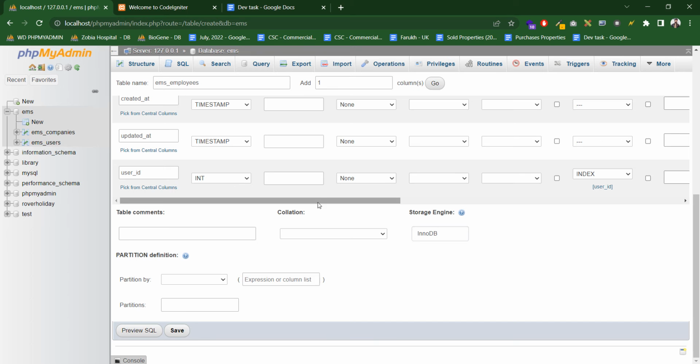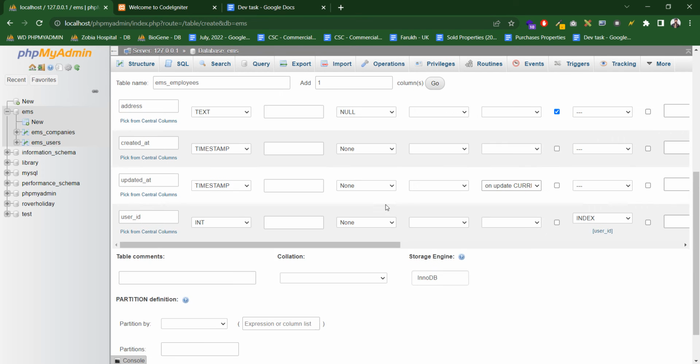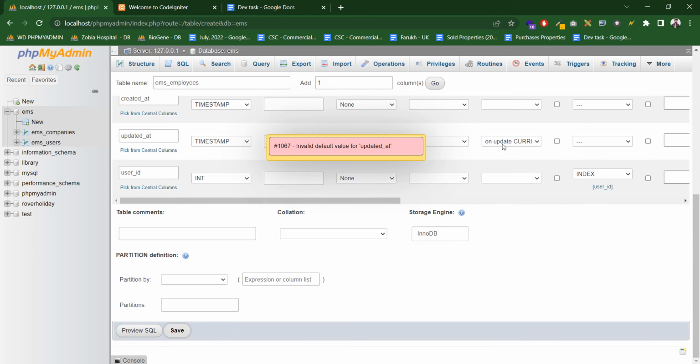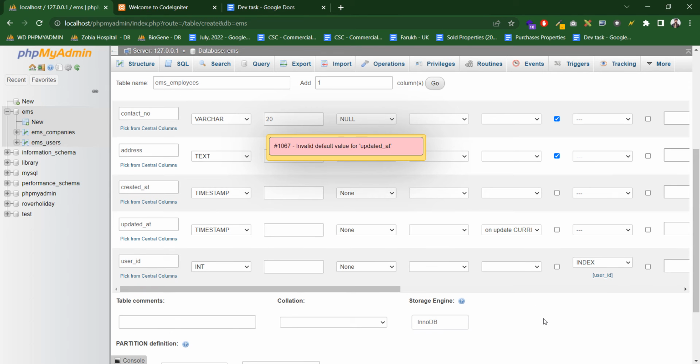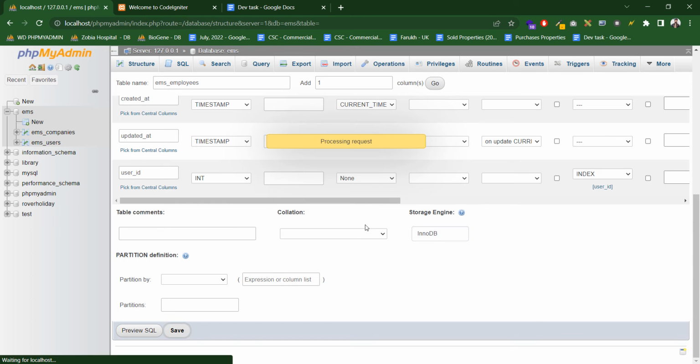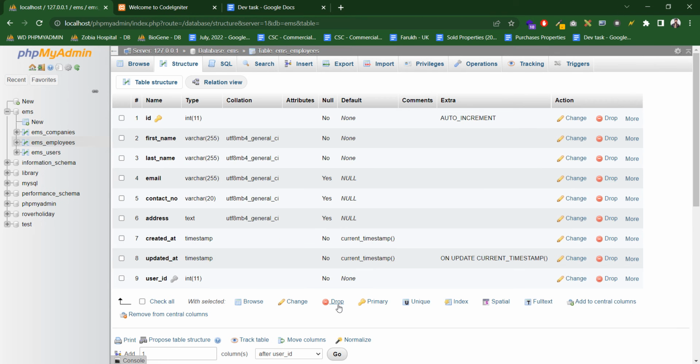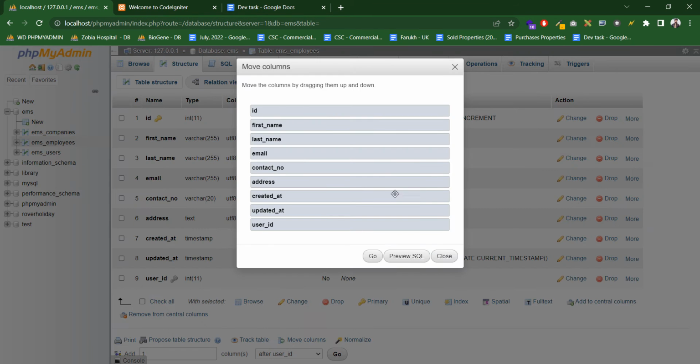It says timestamp. All right, so we forgot about on update. Invalid default date. Why is it picking this up? We need to set up the current timestamp, save it. And one more thing I need to do is move the columns, so this user ID should go up.